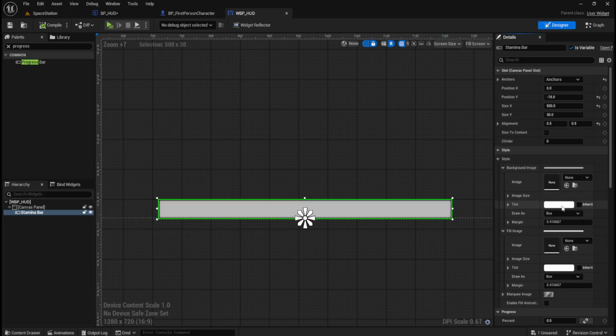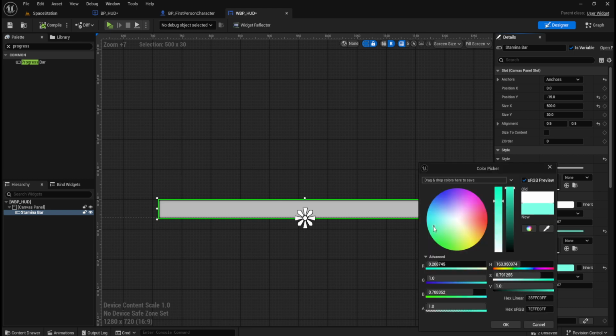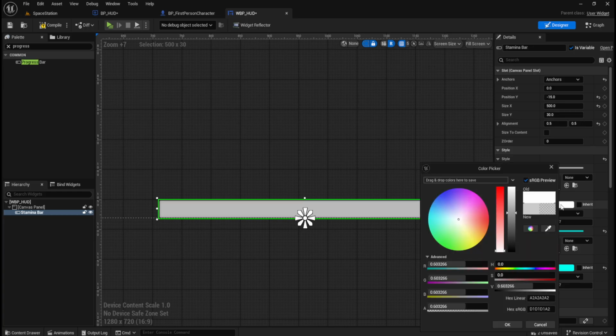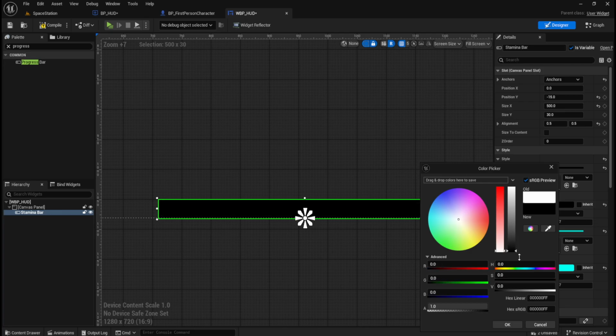So if we have the fill image, there isn't an image there. I'm going to make the UI in Photoshop, but just for this stage of functionality, I think I want it to be cyan. So the fill image is going to be that. Background image, we'll have as black.